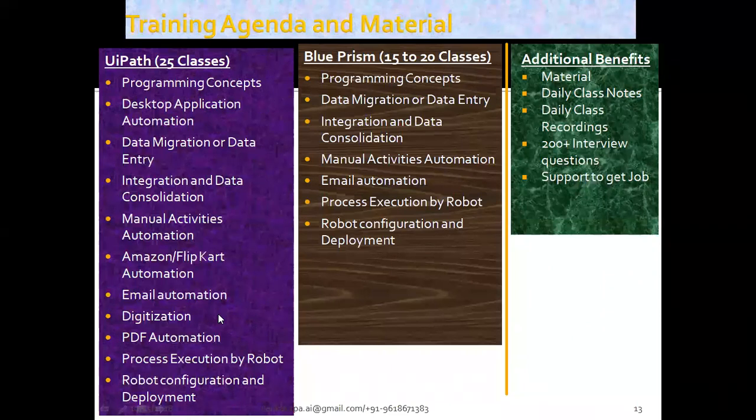The next one is process execution by robot. How to execute that? That is also one use case. Robot configuration and deployment. How to deploy the process and how to configure the robot for that. That is also one use case. Around 25 classes, approximately 25 to 30 use cases will be there on UiPath. This is the major part of my training. The UiPath tool is the major one.